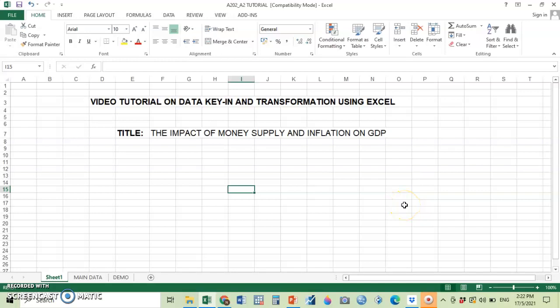Okay, hi everyone. I prepared a short video demonstrating a few activities which are involved in assignment 2. The activities are how to key in the data, especially to transform data in horizontal format into vertical format, and also the activity of transforming data from nominal to real and finally into log values.